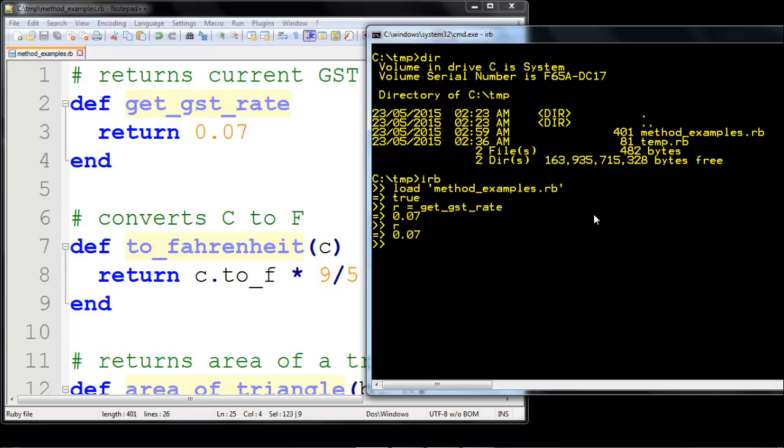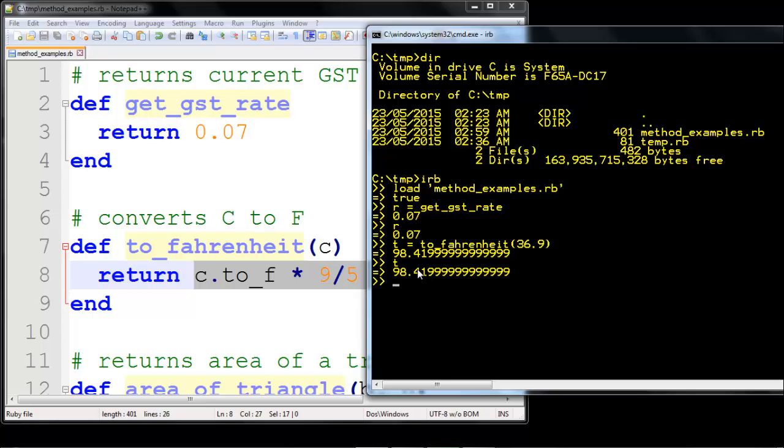Let's have an example. t equals to_fahrenheit 36.9, normal body temperature, correct? And to_fahrenheit, when invoked with the value of 36.9, performs some calculation and it returns 98.419 Fahrenheit. So that is the value, that's the body temperature in F. Okay.